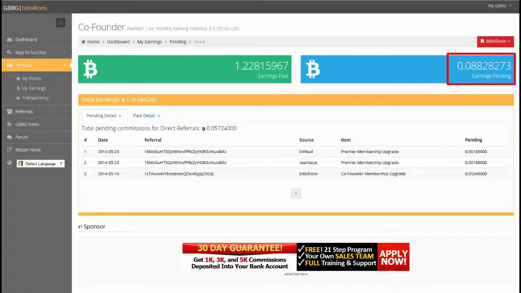Now remembering that depending on what time of the month you're looking at this, some of the earnings pending won't be paid until the following month. So if you have earnings that were in the first 15 days of the month, then those ones won't get paid until the following month.